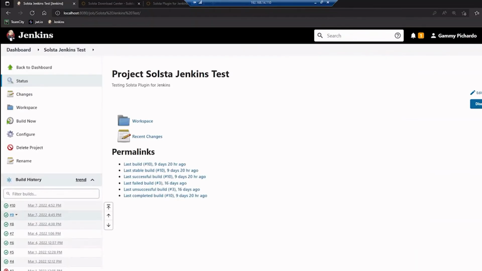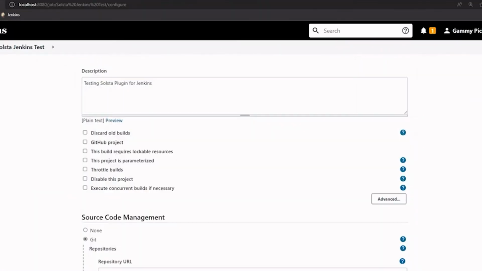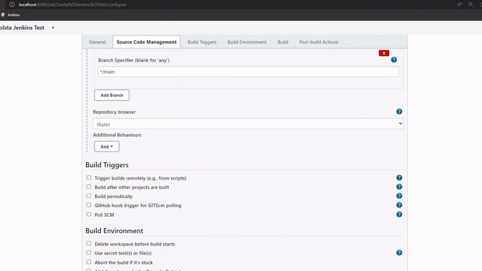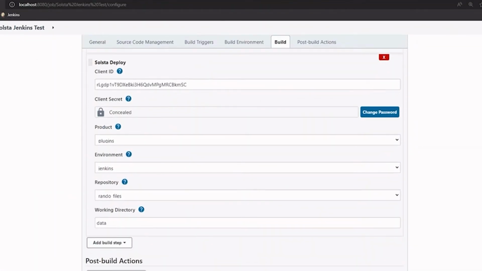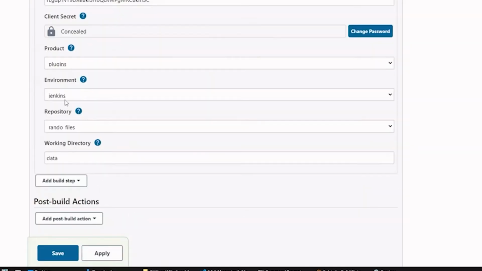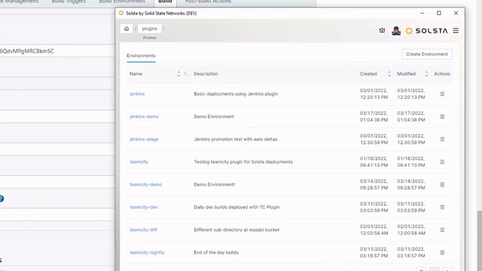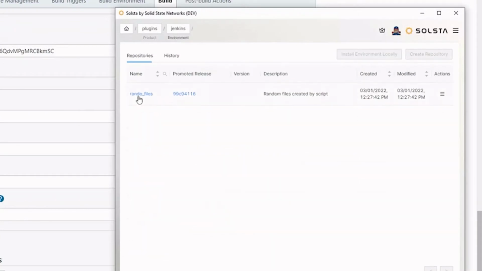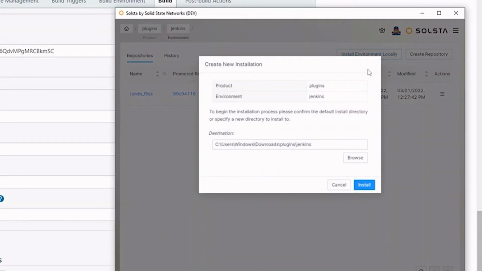This seems like the right time to point out that the Solsta deploy step will automatically promote the release being deployed to the environment specified in this dropdown. This means that as soon as this build step succeeds, any of your team members can install or update this environment on their Solsta desktop app and sync with the very latest release.